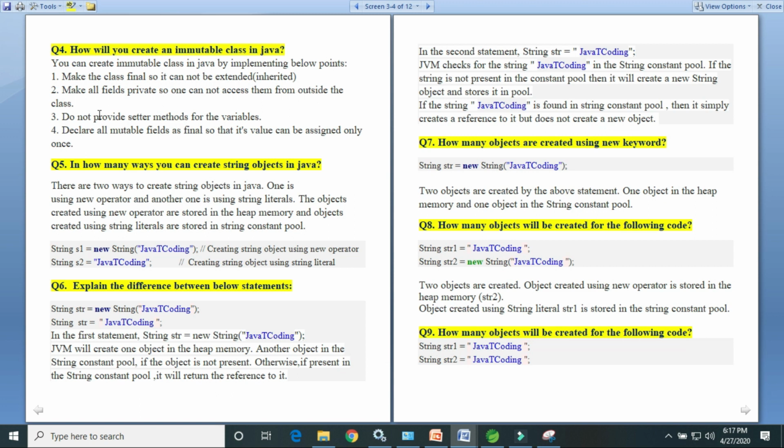Next, do not provide setter methods for the variables. If you are not providing any setter method, you cannot set the value, which means we cannot change the value. If you provide a setter method, it's not an immutable class, right? Next, declare all the immutable fields as final, so that the value can be assigned only once. If you make the variable final, we can assign the value only once. After assigning the value, we cannot change that value, right?